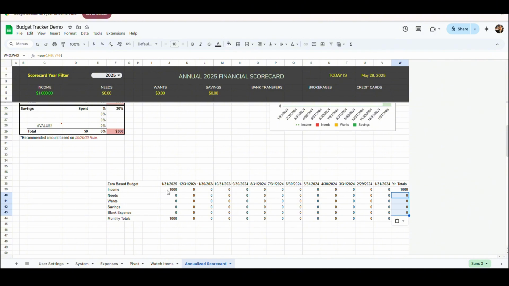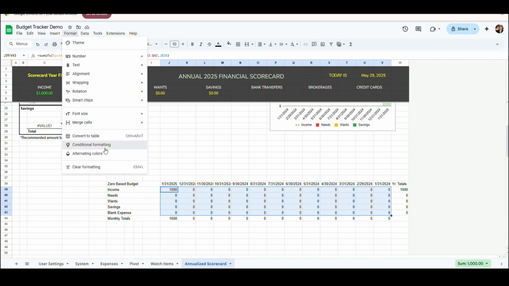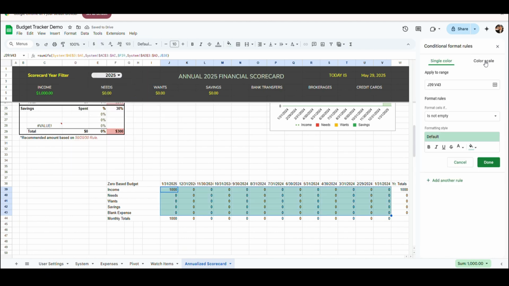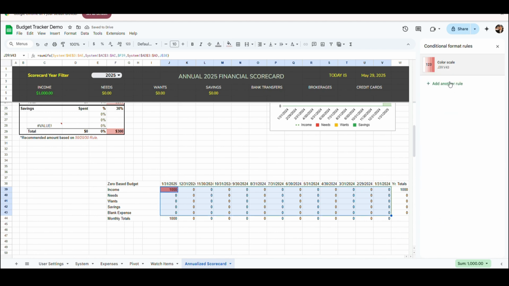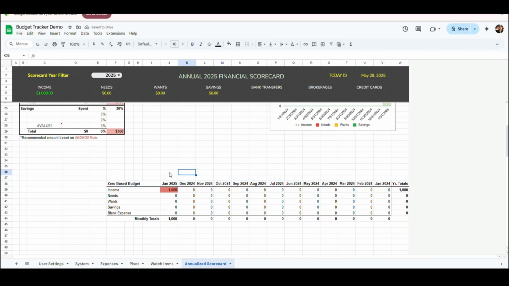To create the heat map, select J39 through J43, format, conditional formatting. For the color scale, I use a red-white gradient, but feel free to make changes. My OCD is kicking in, so I'm going to go ahead and format this report.